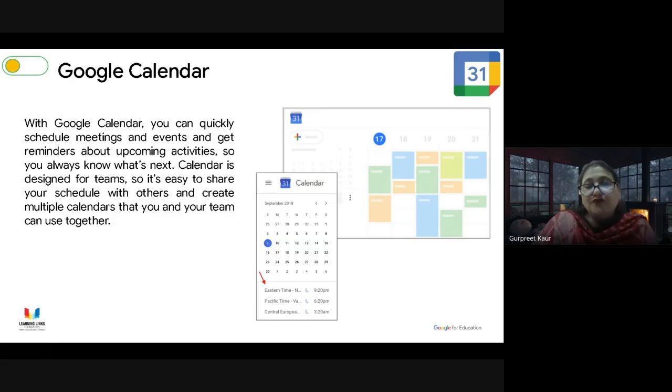It is designed for teams as well. So you can easily sync up and share your schedules with others. Let's say you have co-teachers, co-educators, co-professors that you want to sync up with or share your calendar with, or want to keep updated about your schedule. You have the calendar at your fingertips for that, right? You can create multiple calendars, and your team and you can use them all together. So that's a brief about Google Calendar.